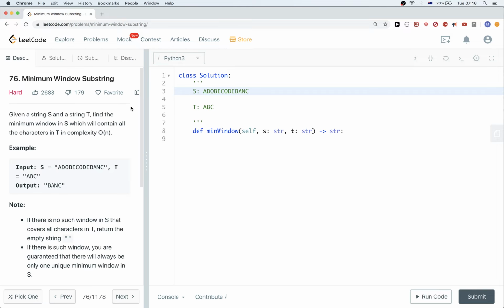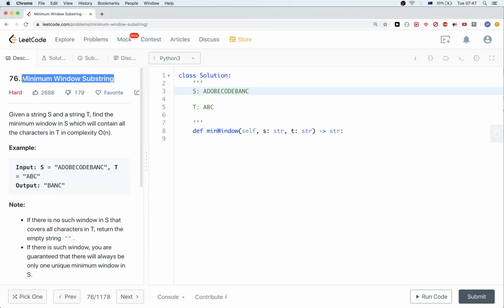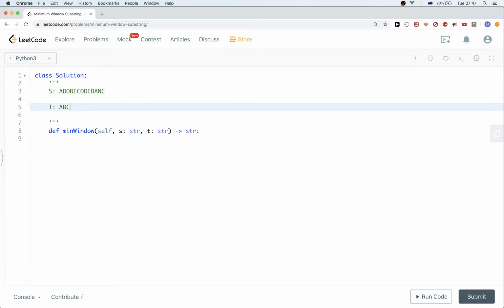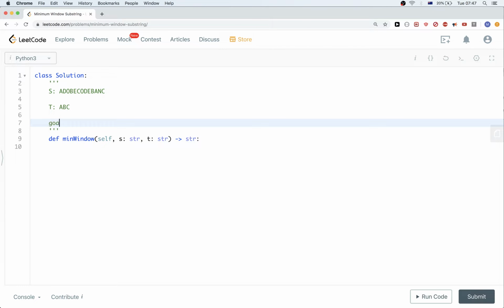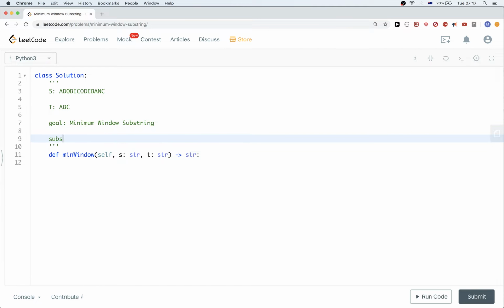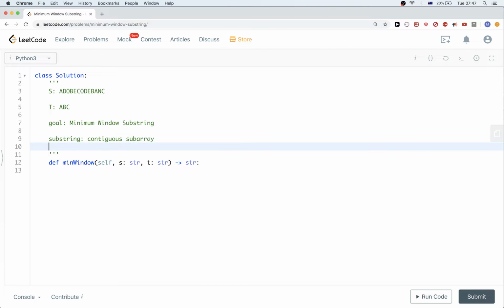So this says minimum window substring. The problem asks us to find the minimum window substring. Again, a substring you can think of as just a contiguous subarray, because if you think of the string as an array, then a substring is just a contiguous subarray, right? And whenever we have a problem that asks us about a minimum contiguous subarray, because a window is just a subarray, right? Minimum window basically means just shortest, right? That's just what it means.